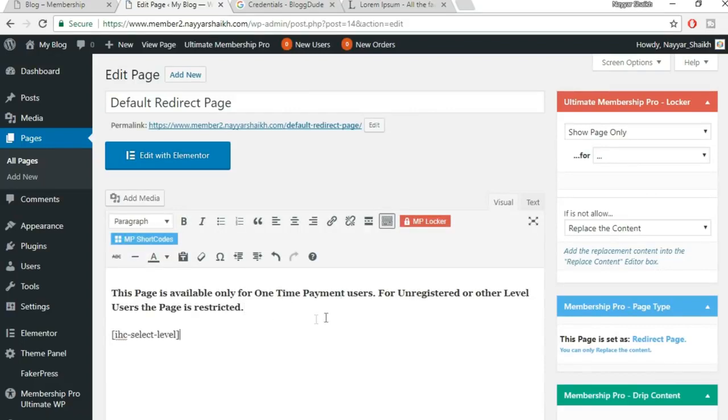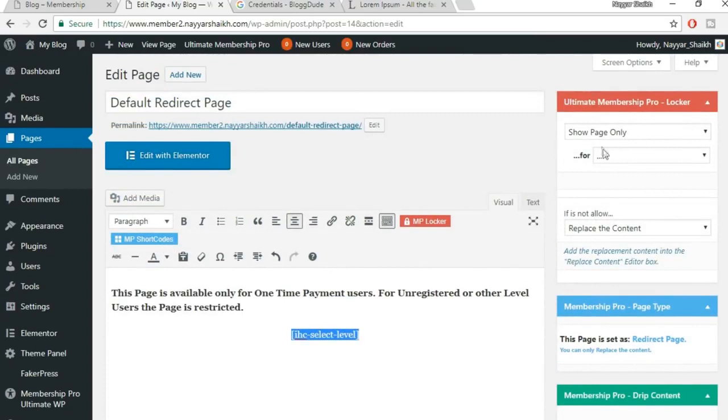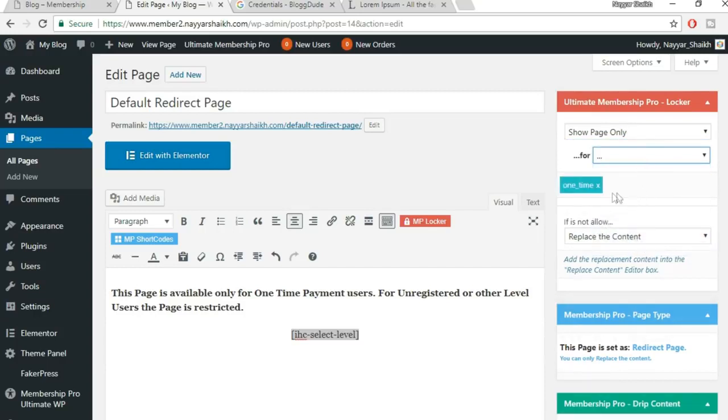Now paste in this code at the bottom. You can make it center align if you want. Let's make it center align. Now from here you have to do some changes. So show pages only. So I'll select show page only for whom? For one-time payment. Okay, so one time is selected. If you want to show this page to both one time and the person who is using recurring, you can select both. So if you see over here, both one time and recurring are selected, but I want to show this only to those persons who are using one time subscription plan. So I'll cut this recurring from here.